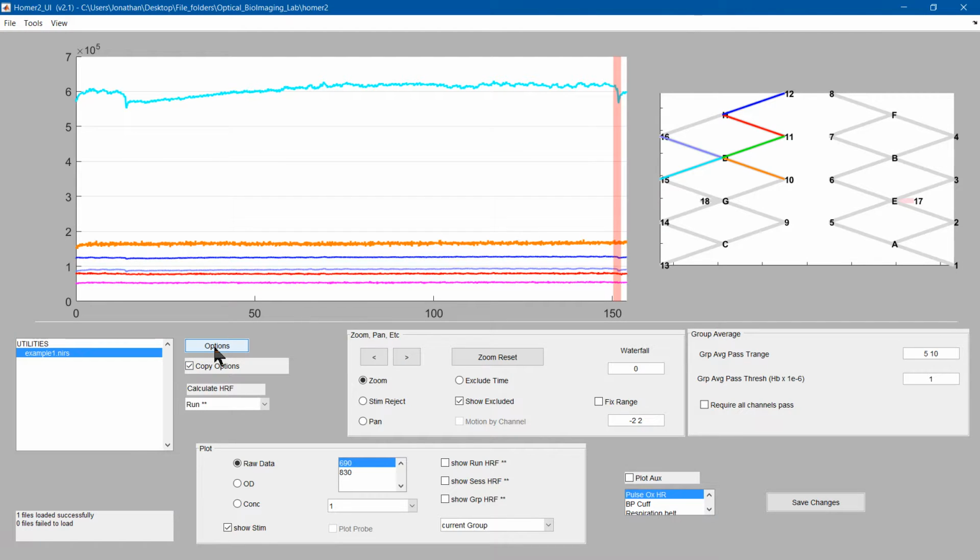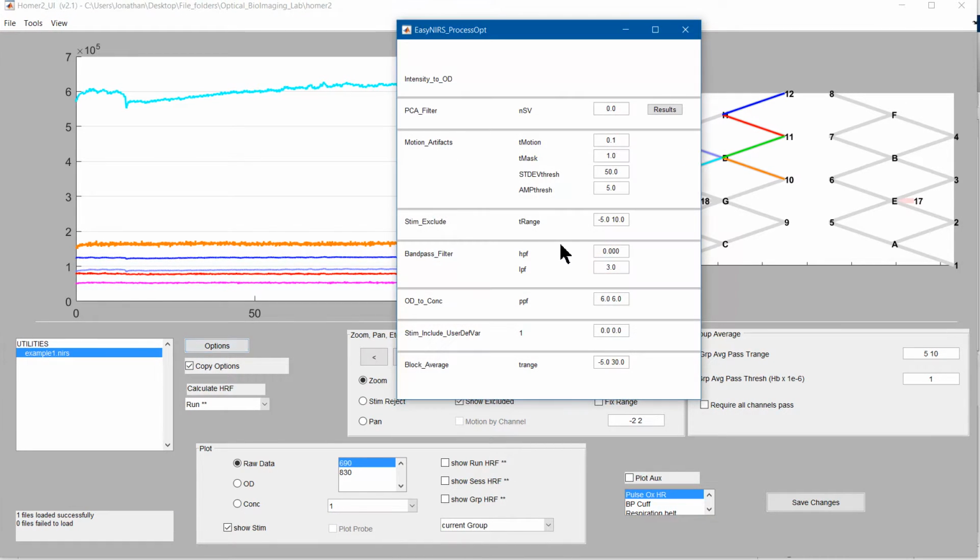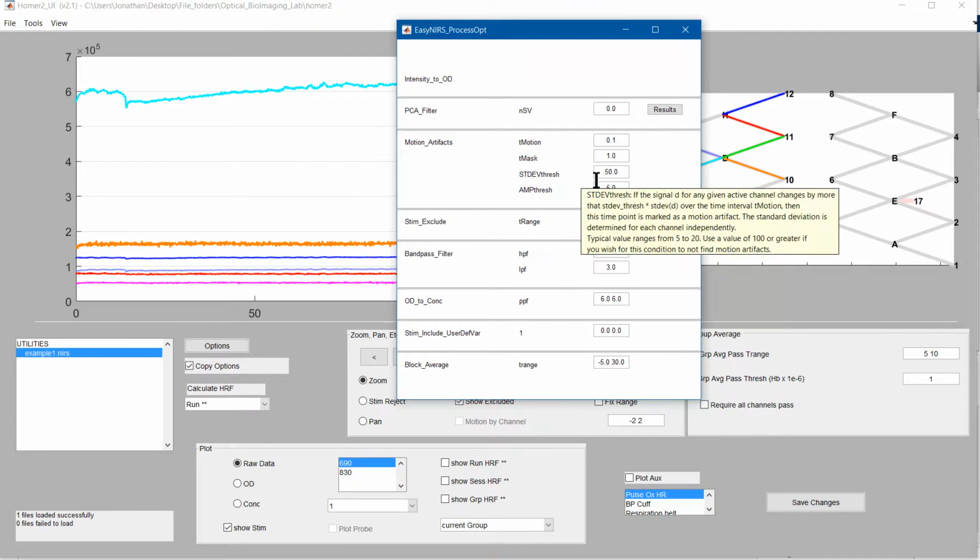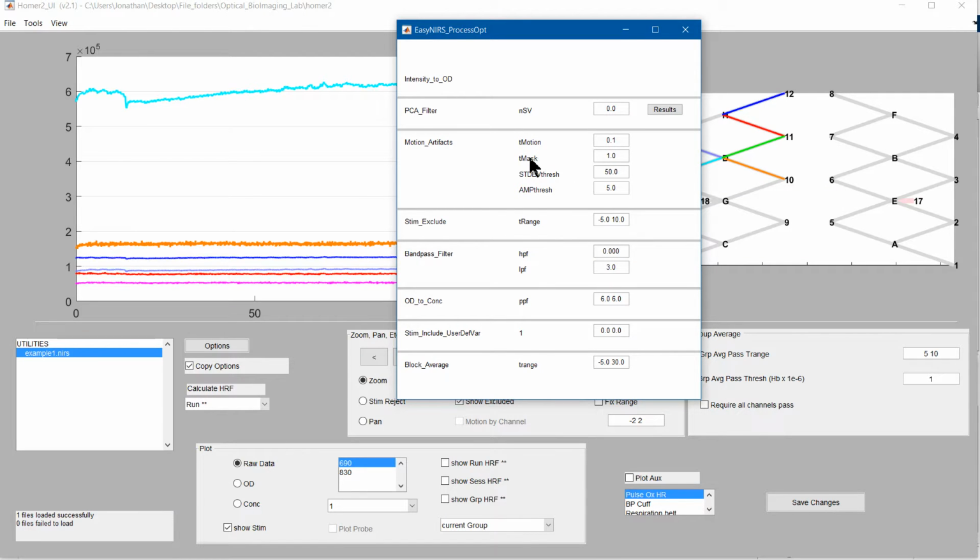This options button allows you to view your processing stream right here. This is the default. If you hover over each individual piece, it gives you an idea of what it does, and it also gives you an idea of what each of these little variables that you can change are. You more than likely will want to change this; it'll depend on your data. If you don't want to change the actual instructions, you probably want to change the variables.